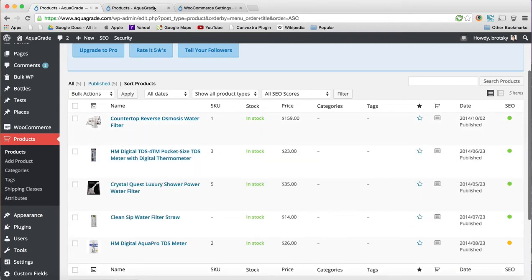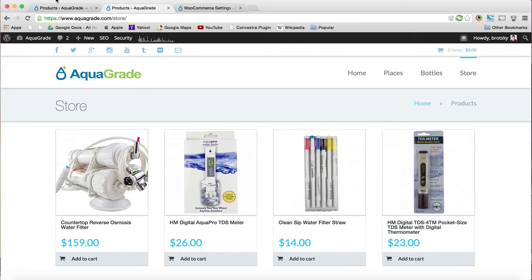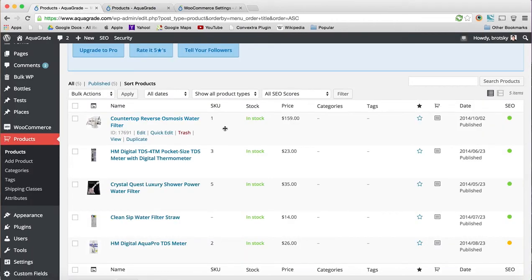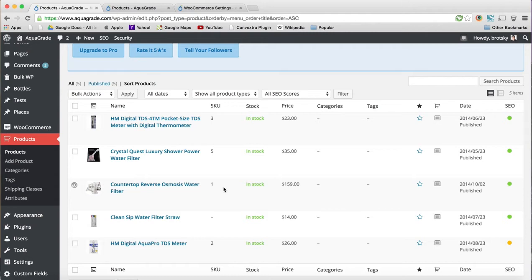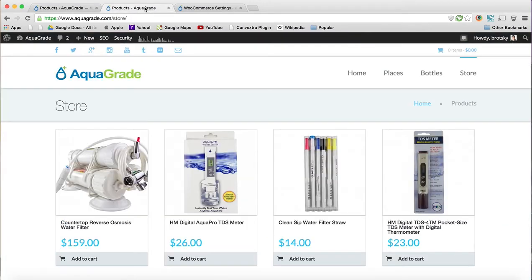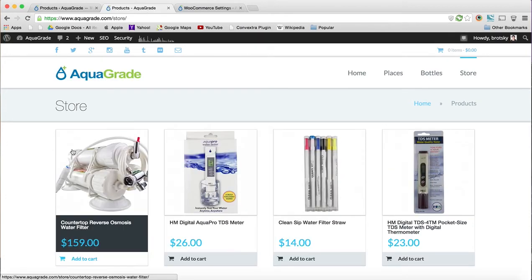Now, let's go back to our products and see. We have a countertop reverse osmosis system in here, and we want that to be first. But then let's move this so it's third. Now, it saves automatically. Now, I'm going to refresh this, and it won't work, and I'll show you why. You can see that it's the same order.